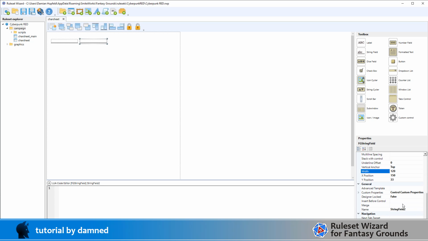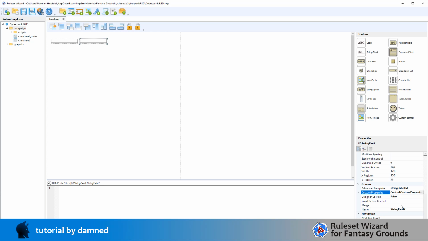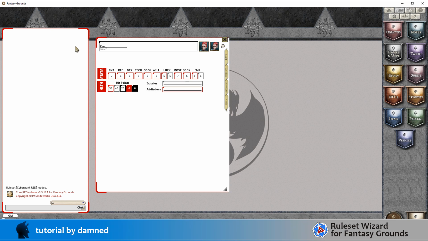The X position is fine. But we're going to do the same thing here, string labeled, custom control properties. We're going to add, and it's going to be label. Save that. Now we don't have to merge this because it's a brand new field, but we have to give it a name, and we're going to call it role. Okay, let's see how that looks. Okay, I can't see it. It hasn't shown up just yet, so let's see what we might have done wrong here.